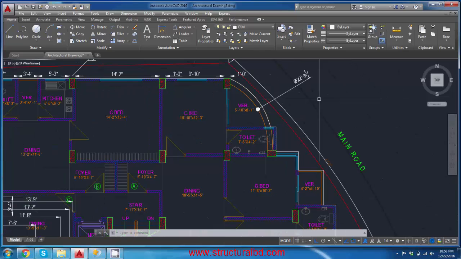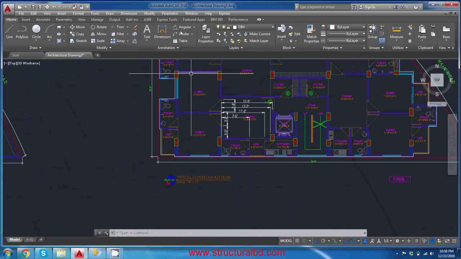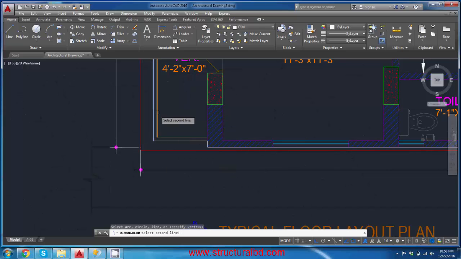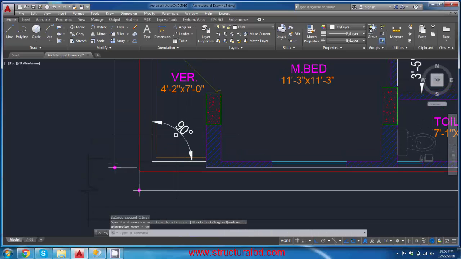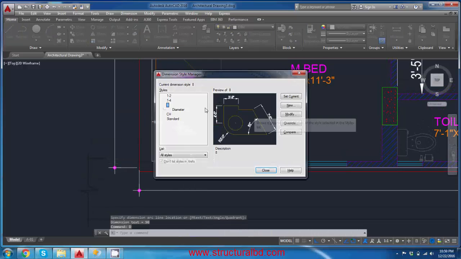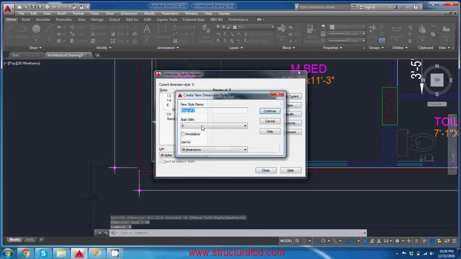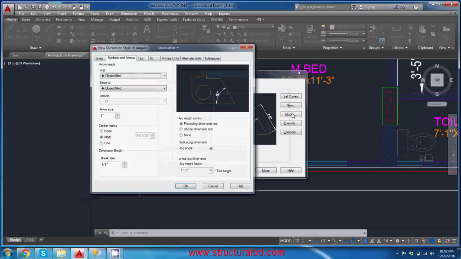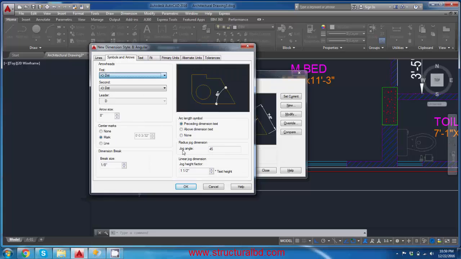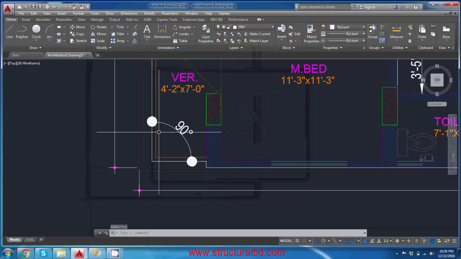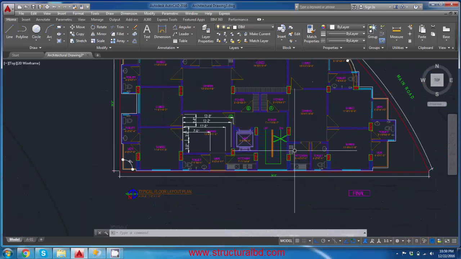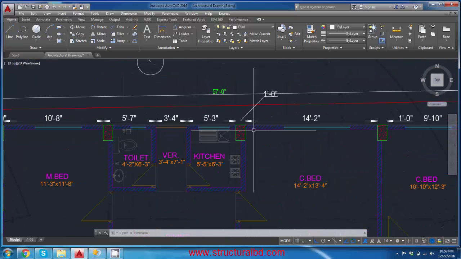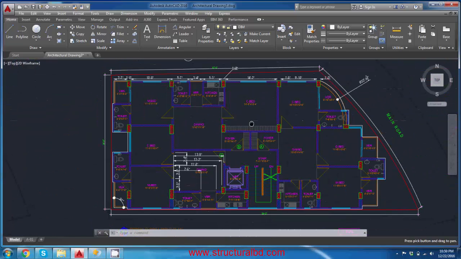This way you can change. For example, if I put an angular dimension and I want to change this arrow to something else, again write D, enter and New, select angular dimension, continue, and now I want to change that to dot, say OK and close. So it has been changed, but the linear dimension is as it is. In this way you can create various subcategories of the dimension.